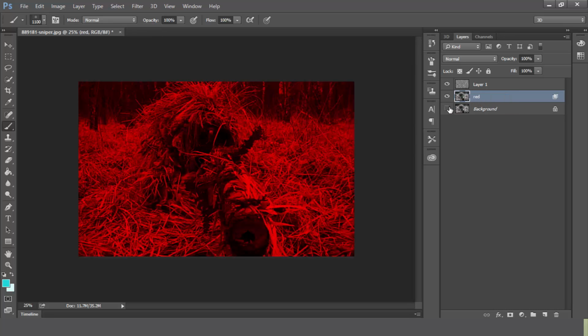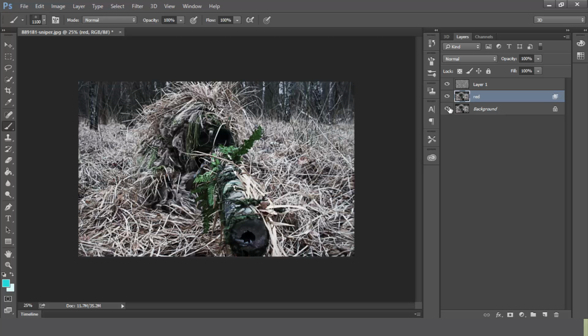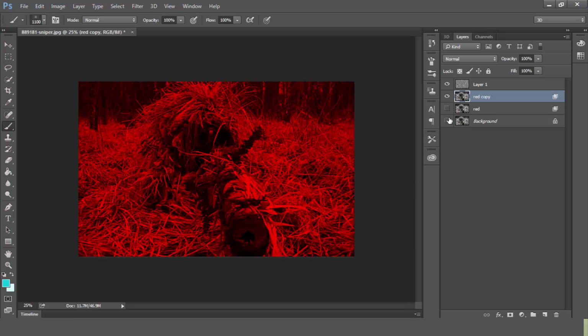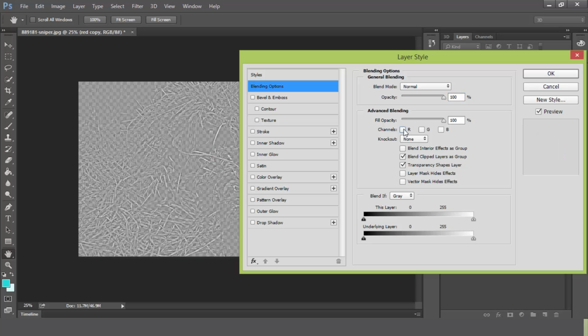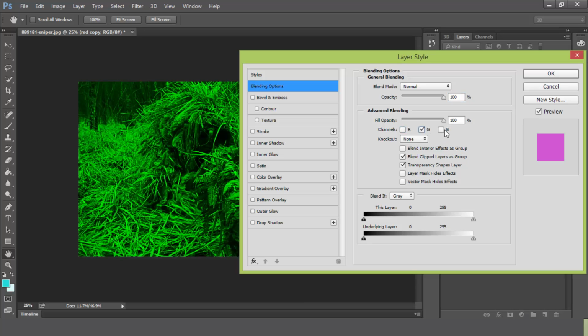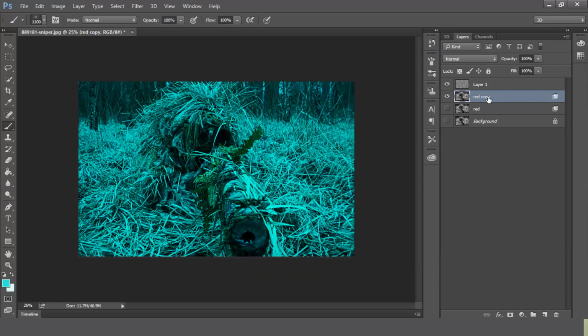If I turn off the background layer, you can see that we've just got the reds, or the red of the image. Then on the red layer, press Ctrl and J to make another duplicate. Turn off the red, turn off the background, and then double click on the red copy to open the layer style window again. This time uncheck red, check green, and check blue, and this is the cyan layer. So rename this to cyan, C-Y-A-N, and then just hit enter.